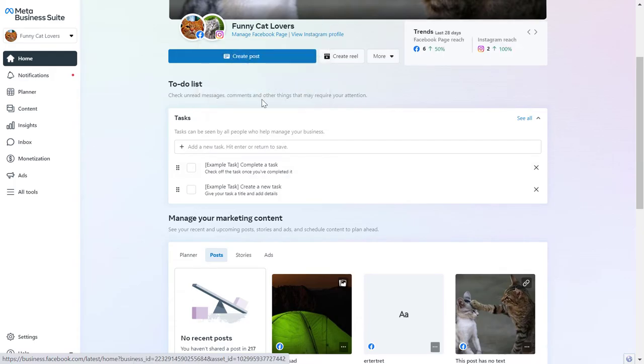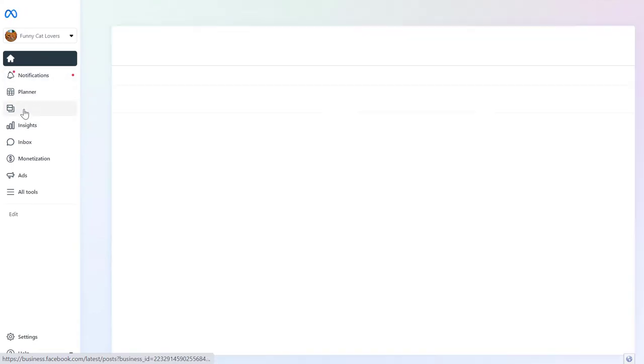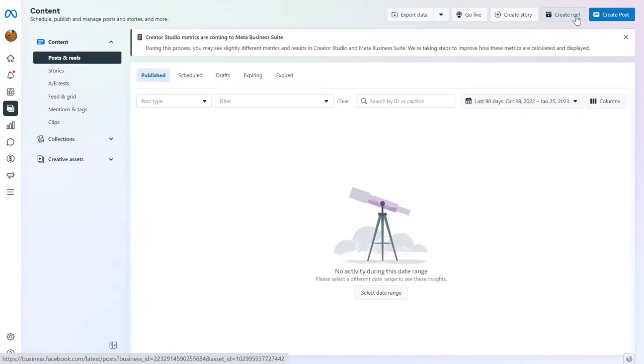But once you've added the Instagram business account, you're going to be able to click on Create Reel here on the home page. Or if it's not visible here, you can also go to Content, then click on Create Reel in the top right corner.